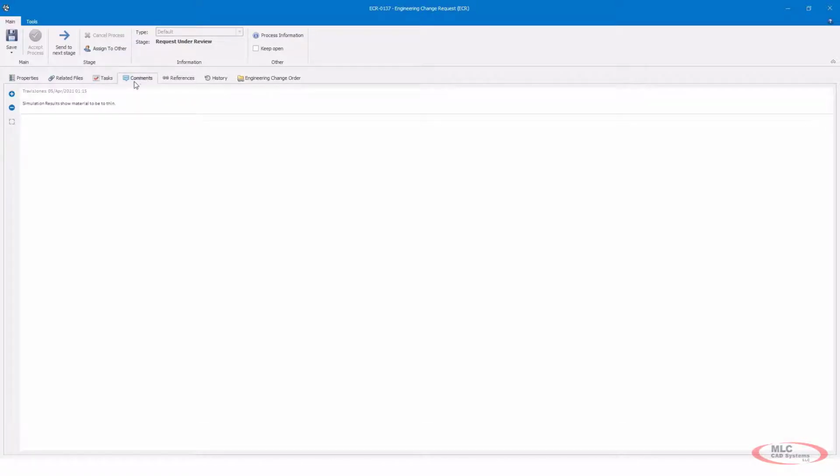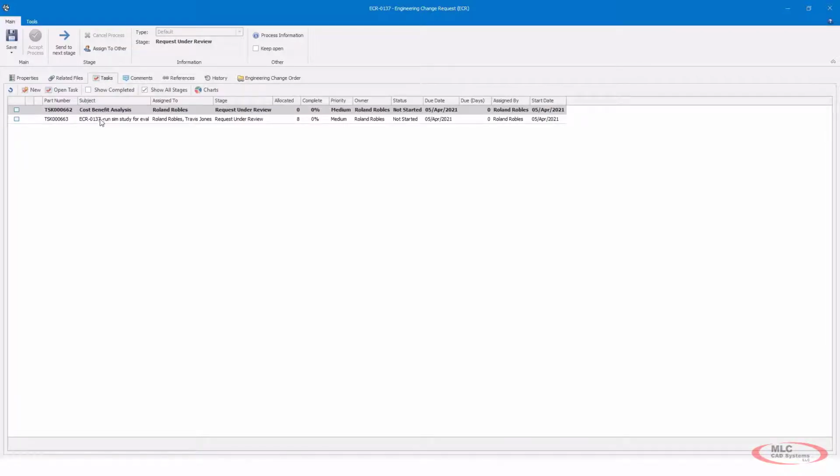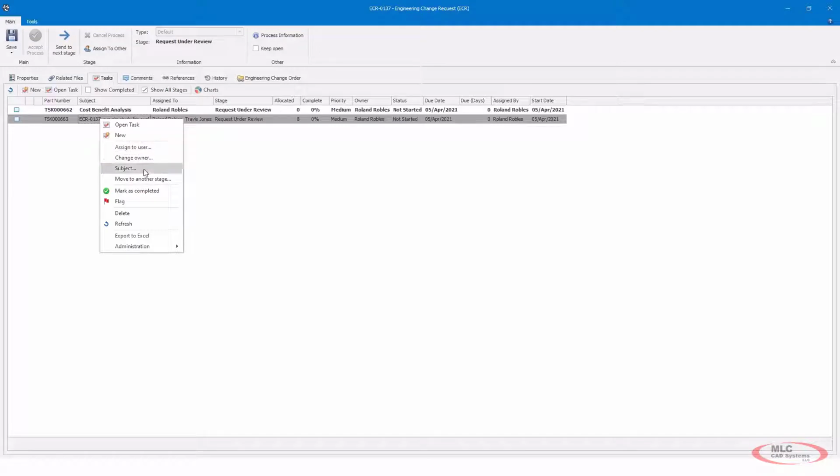In this example, if we go look at the comment section, we can see that Mr. Travis Jones has actually already created the simulation. Simulation results show material to be a little bit too thin. So we can go ahead and mark his task as being complete, and now we have our marching orders of what needs to be done.